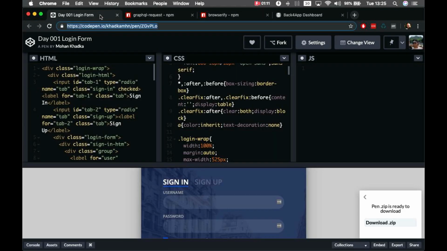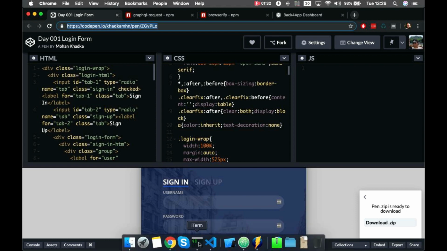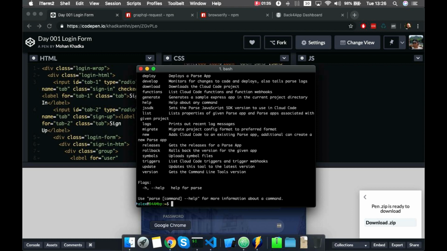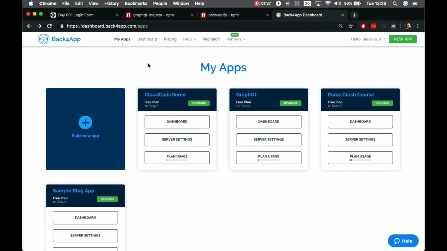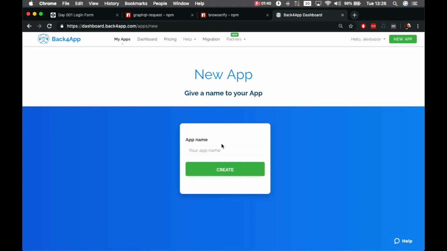I'm also going to use this template for login that I downloaded from codepen.io. The link will be in the description, so you can retrieve it from there. If you come here to export, you can download a zip file containing all the necessary files for this. And the first thing I'm going to do is go to my Back4App website and build a new app. I'm going to call this one Login GraphQL. Hit create.